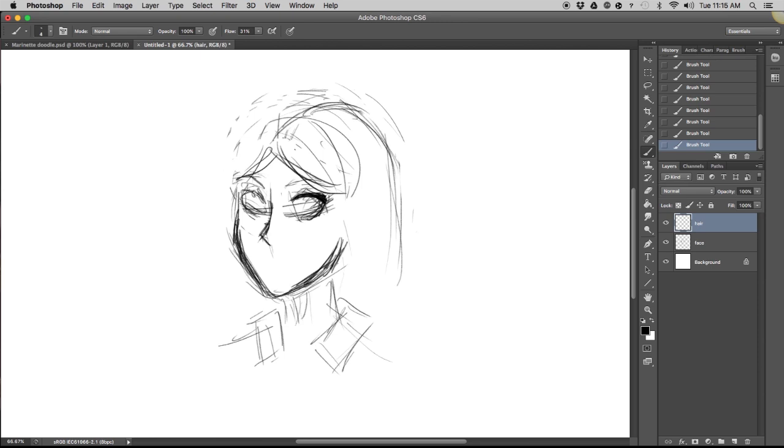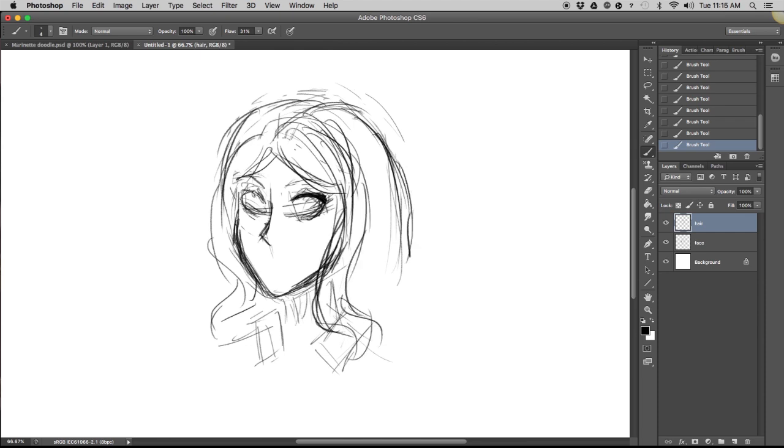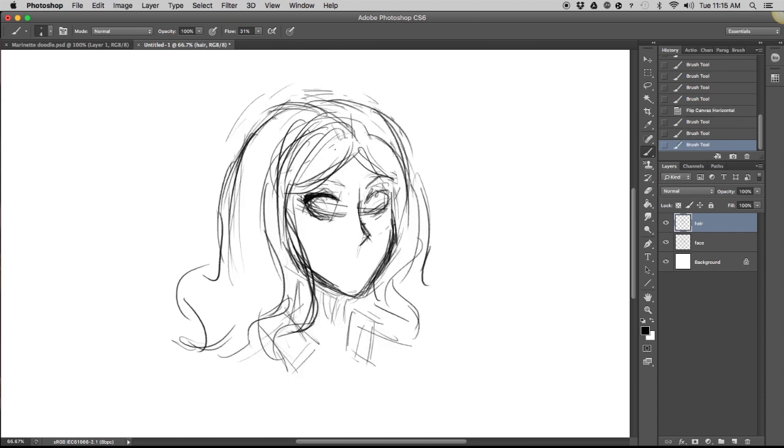Alia's hair is not too difficult. I like making it big and floofy. Alright, not too crazy because it's just a doodle.